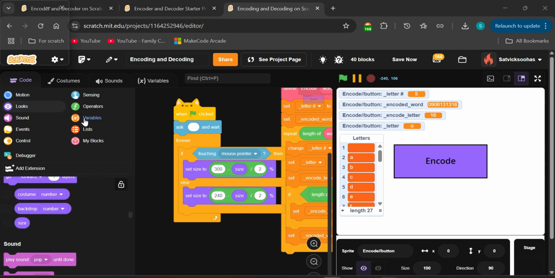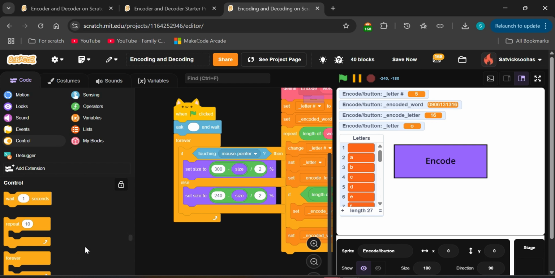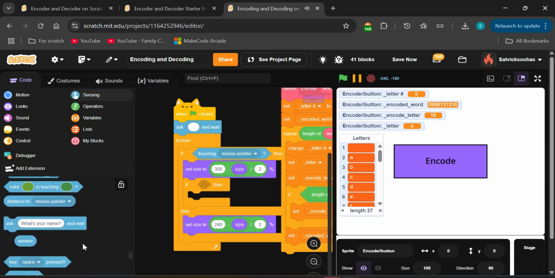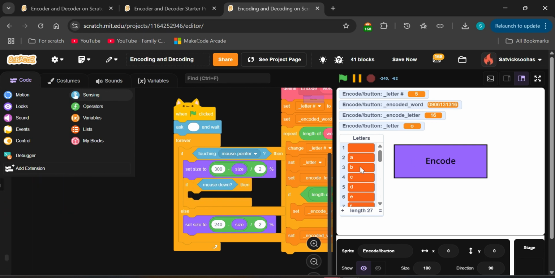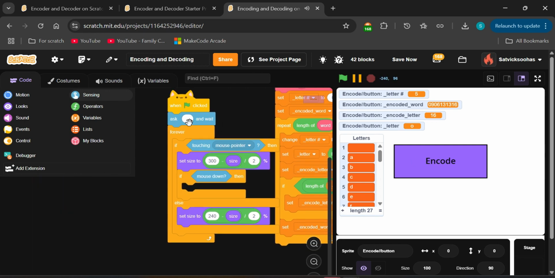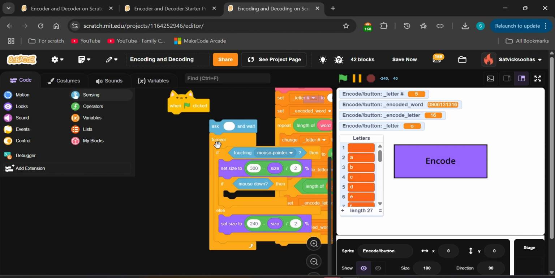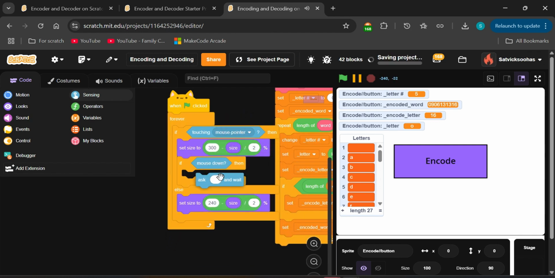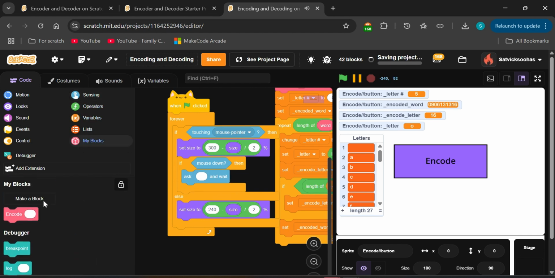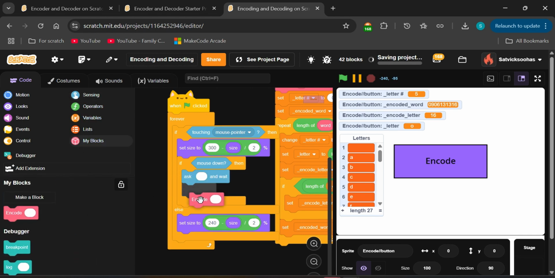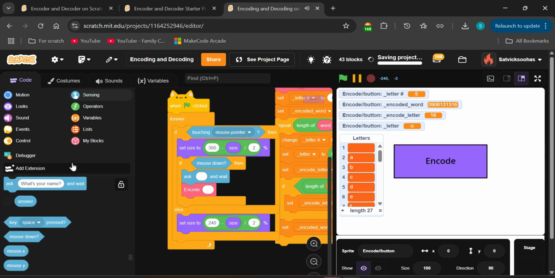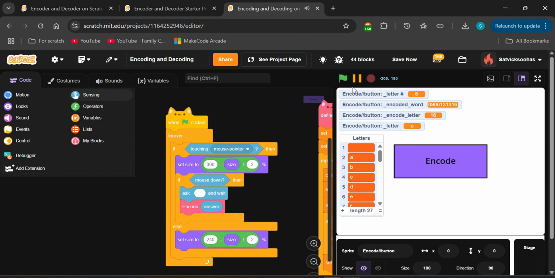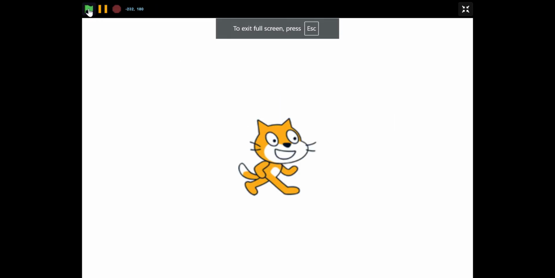Now in if touching mouse, let's put another if mouse down, that means we have clicked on it. We are going to bring out ask and wait. Then we're going to encode the answer. So now let's check it out.